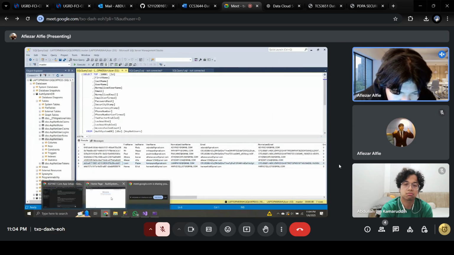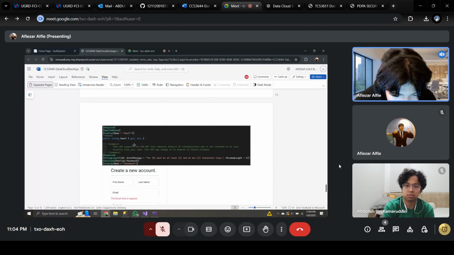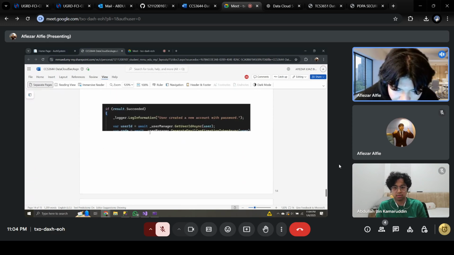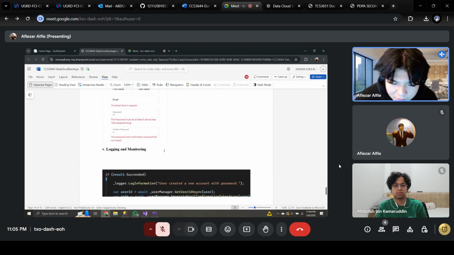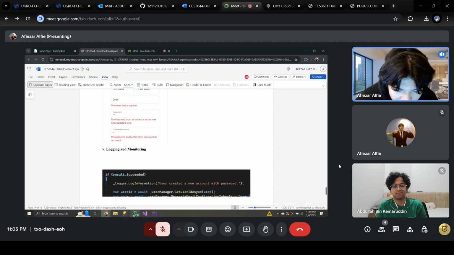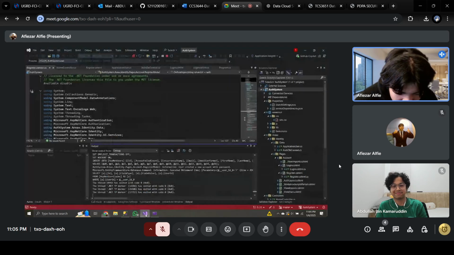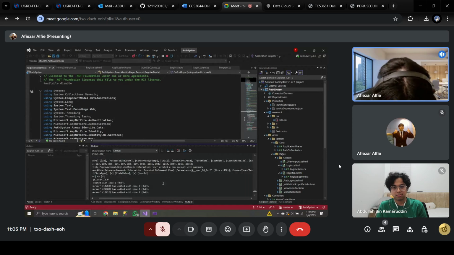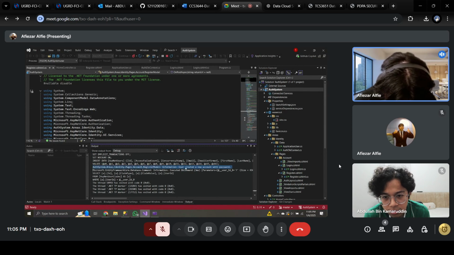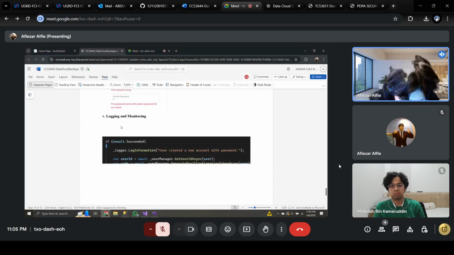Okay, so moving on to the next one, which is logging and monitoring. When creating a user, there will be a print statement in the debugging output on Visual Studio. So for example, when we see this, we can see over here there is a log of the user being created just now. Okay, so that's number 5.